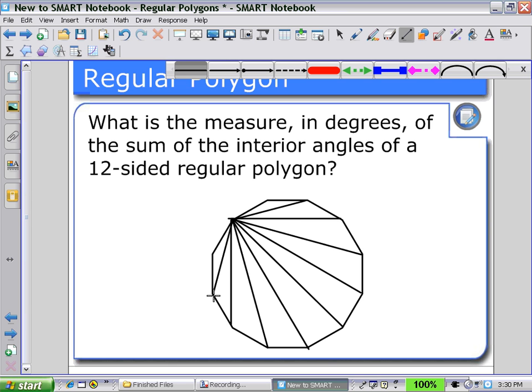the sum of the interior angles of the 12-sided polygon is equivalent to finding the sum of the angles in 10 triangles. That is 10 times 180 degrees, equal to 1800 degrees.